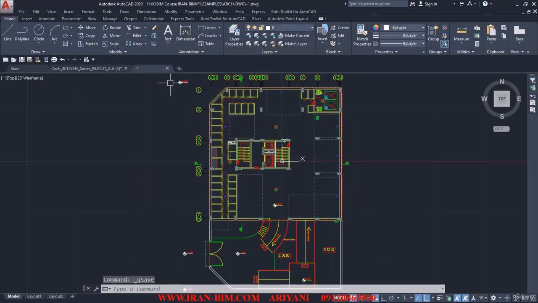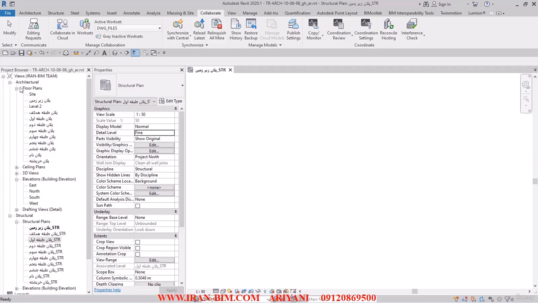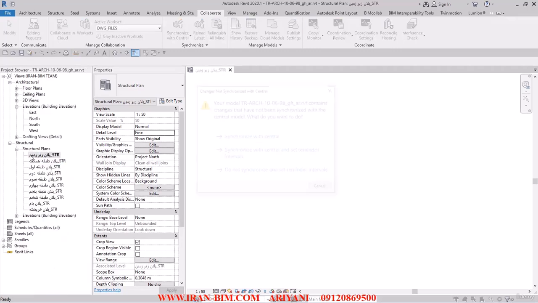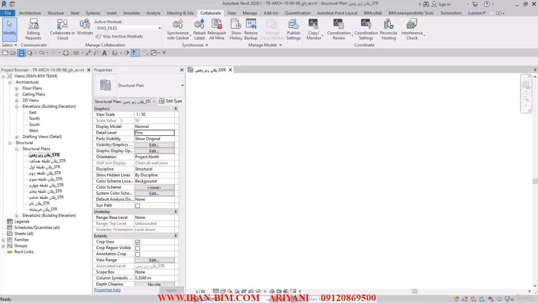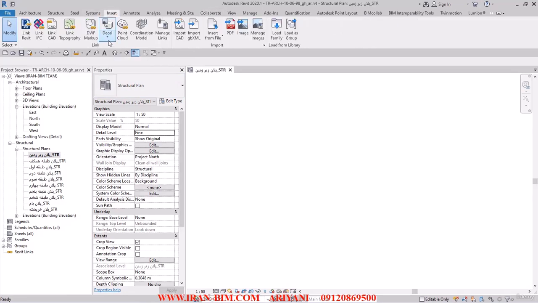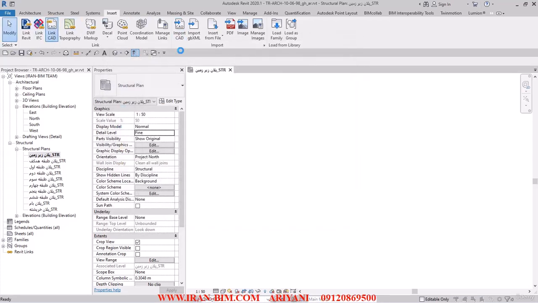So let's just take a look back at the Revit file that we had and go to the underground STR plan. I cancel this one here and then I save it. We're in the underground structure and we have the DWG on here. I go to the insert tab and then I hit import CAD, or just let's go to link CAD because you can do that as well.